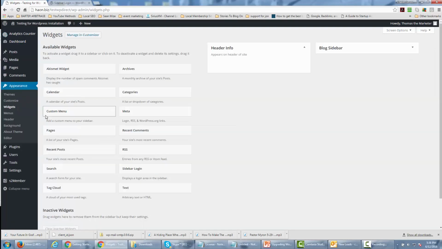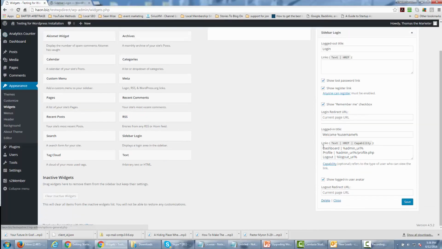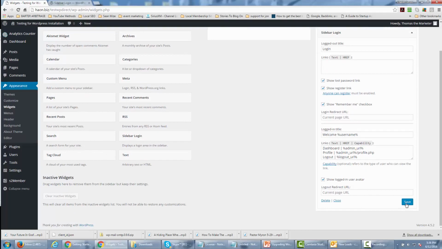Now, in order to get the Sidebar Login to show, we're going to need to go into the Appearance, and then we're going to need to go into our Widget section. And then what we're going to do is we're going to get the Sidebar Login box, and we're going to drag it into the Sidebar. And then WordPress will give you some customization. You can pretty much leave this as the default, and then you're going to click Save.